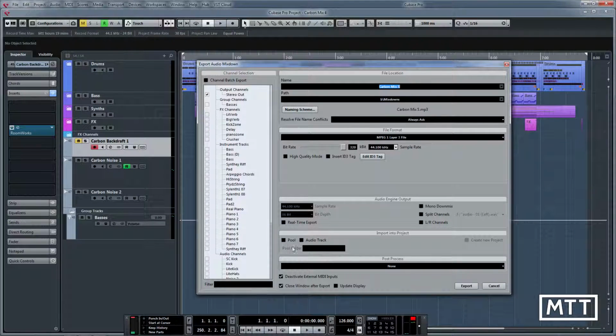Make sure that the options here aren't ticked, because otherwise your mixdown will end up being put back into the project, and typically tick close window after export, because then you get clear confirmation that the mixdown process is complete and not the return of this window, which can be slightly confusing.